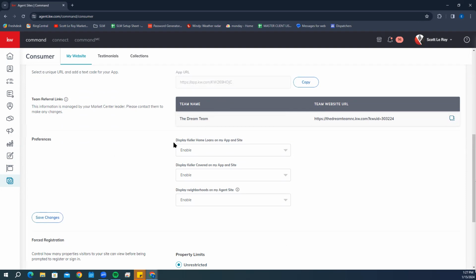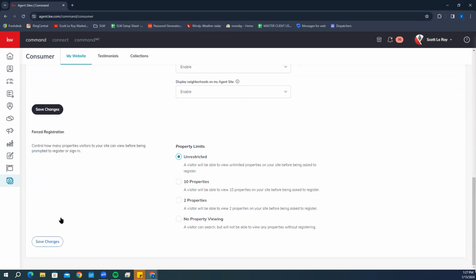You have your preference settings, so display Keller Home Loans on your app and site, Keller Covered, your neighborhoods on your site. You can enable all those or disable them here, and then you can save the changes.